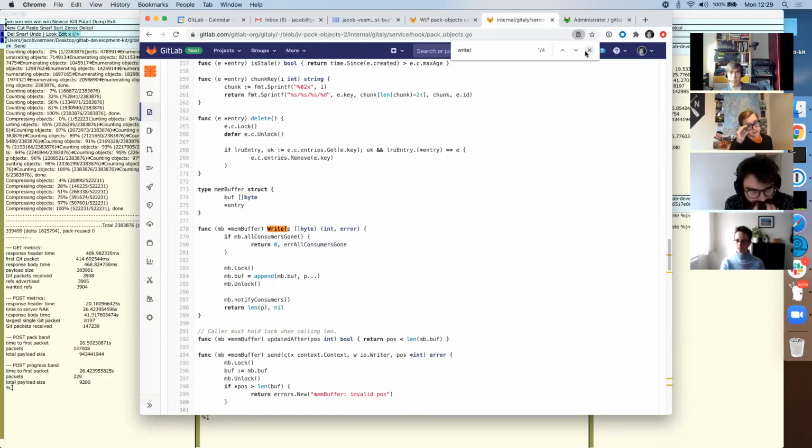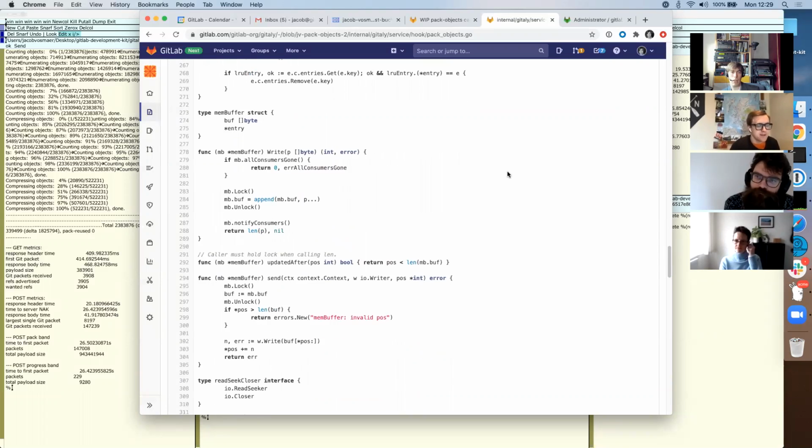Why is there a per-process element to the cache key? Yeah, good question.